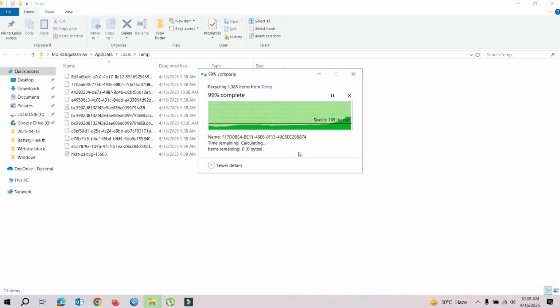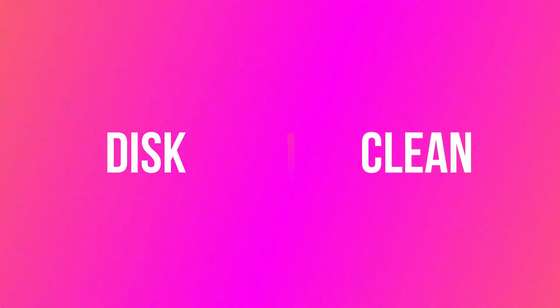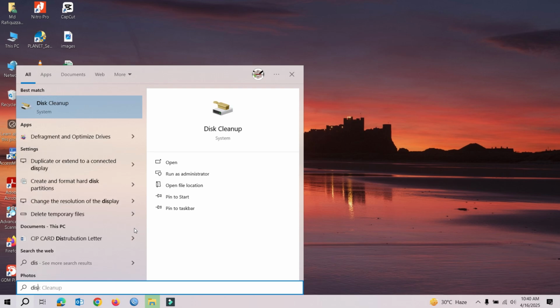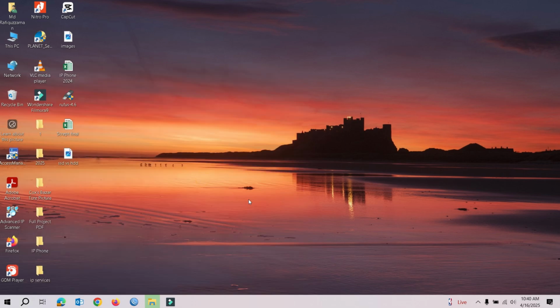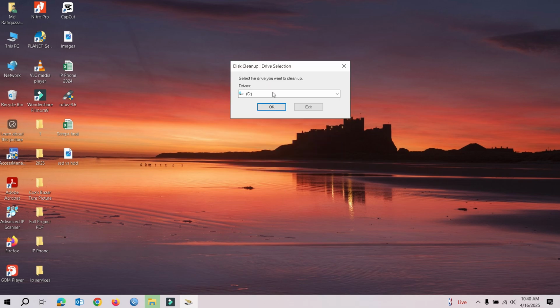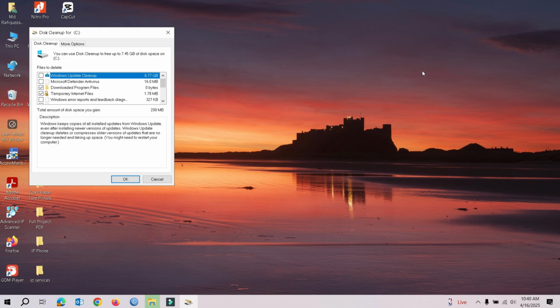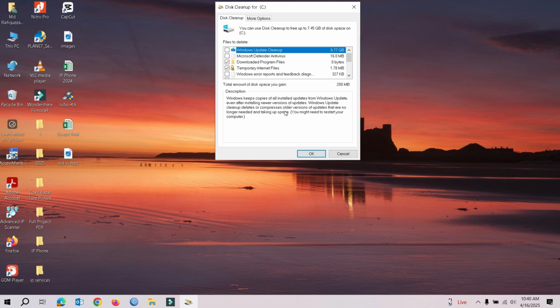Then next one, disk cleaning. Click the search button and type disk cleanup. Now we can clean the C drive. Click OK, calculating your garbage data. Now you can see 200 MB of unused and unnecessary data stored on the C drive. Now we can clean.